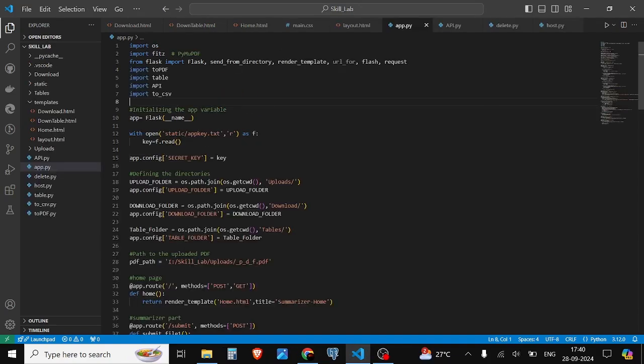So here is the basic front end and back end code for my application. As you can see, this is the main app.py file wherein we have all the imports that we need to use. OS for accessing the system, storage and other files. Fitz, which is a library used in the table extraction functionality, and Flask is a framework that I have used in order to build this web application. And toPDF API and toCSV are my own inbuilt functions that I have developed for convenience purposes in this application.